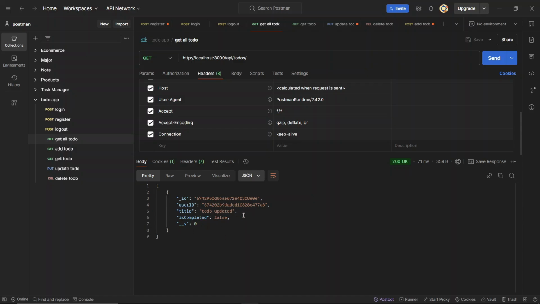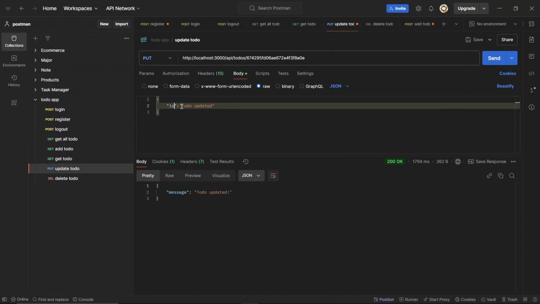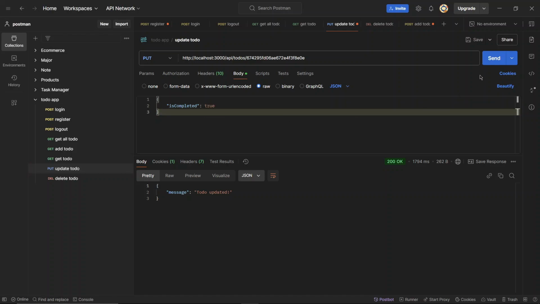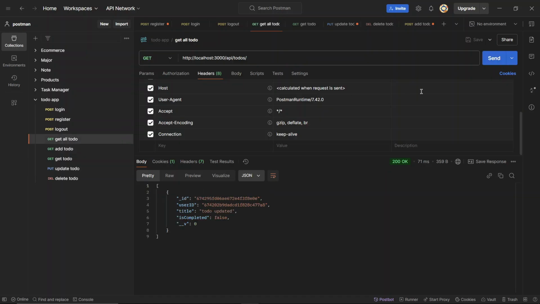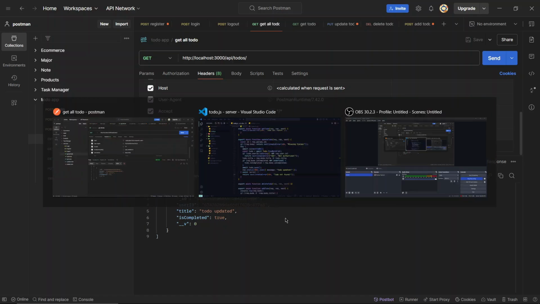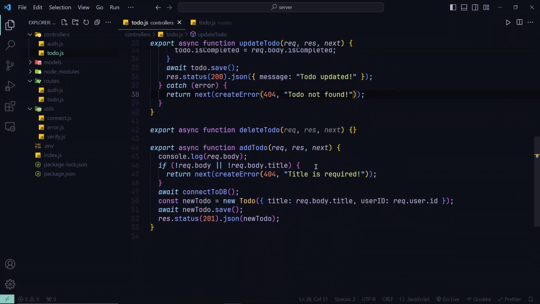Now let's toggle the isCompleted field. Update todo, isCompleted. Let's set it to true. Click on send. Todo updated. isCompleted, it's true now. Now let's implement the logic to delete the todo.